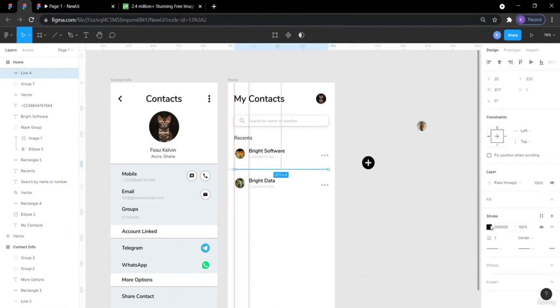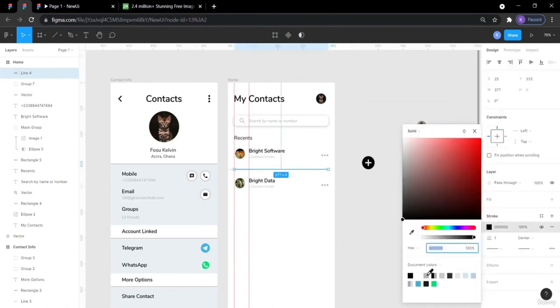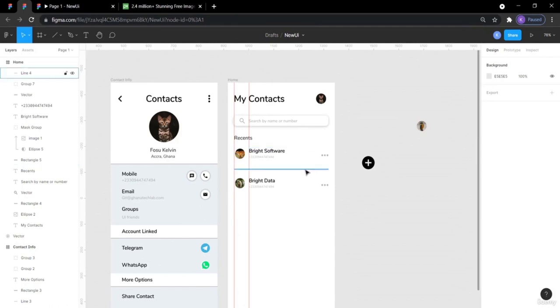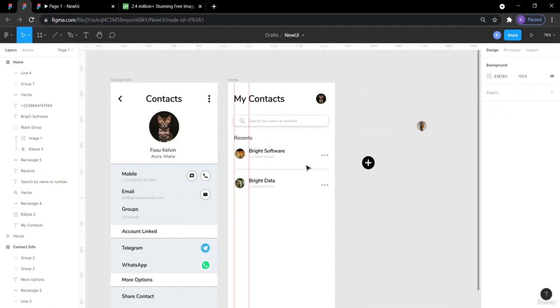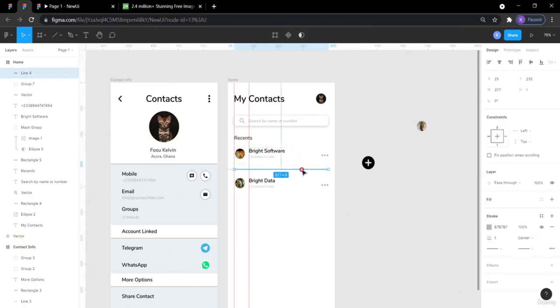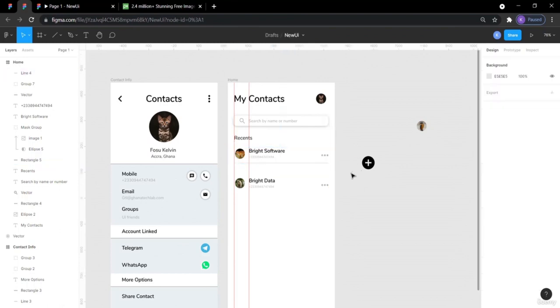It's gray, so I have to change it from black to gray. The stroke is 1, so this is okay. But let's see, it's supposed to be here. So Alt and then here. I'm going to move it up. Okay, so this is okay.